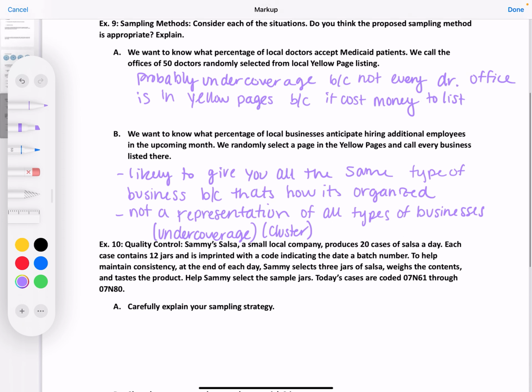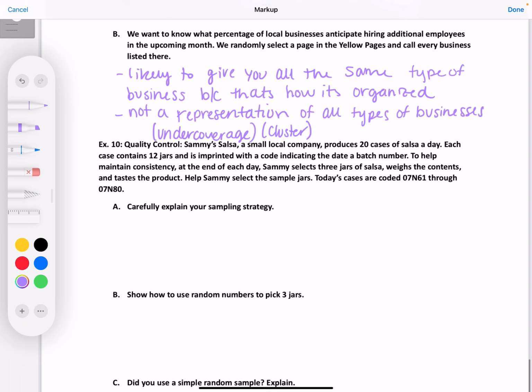All right. The next one, quality control. Sammy Salsa, a small local company, produces 20 cases of salsa a day. Each case contains 12 jars and is imprinted with a code indicating the date of, I guess, the batch number. To help maintain consistency, at the end of each day, Sammy selects 3 jars of salsa, weighs the contents, and tastes the product. Help Sammy select the sample jars. Today's cases are coded 07N61 through 07N80. So carefully explain your sampling strategy.